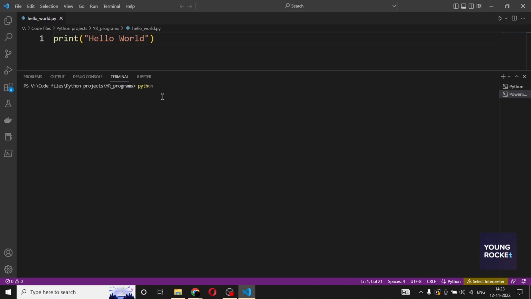Now what I'm supposed to do is Python space and the file name of my Python file, right? So it's hello underscore world dot py. Now once I give enter, as you can see, I'm getting the output hello world. So what I've done right now is I have created a Python file which prints the hello world string, and I'm able to observe the output here. And how I ran it is I used the Python command inside a terminal.